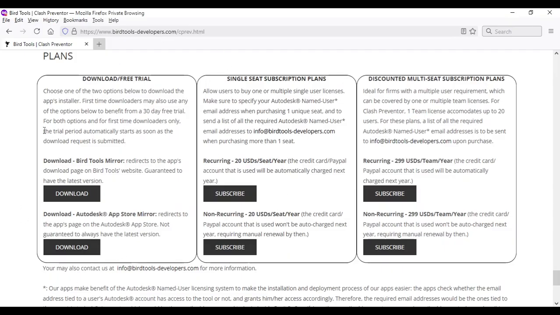You can see 3 tiers, the free trial one, which we covered in part 1 and which also allows you to download the installer whenever you need to update the tool, the single-seat tier and the multi-seat tier. Each of the tiers includes 2 options, the recurring one, which auto-renews every year and automatically charges your card or PayPal account, and the non-recurring one, where you would need to renew manually every year.